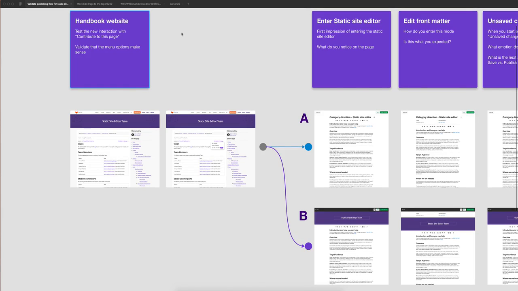This video is going to walk you through the static site editor concepts for validating the publishing flow. I'm just going to walk through the different stages, and what I need feedback on is that there are two different paths that I am thinking of, either A or B, and I'm going to go through them as I go through the stages.